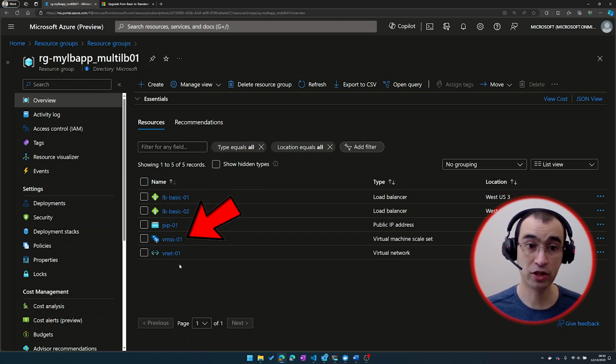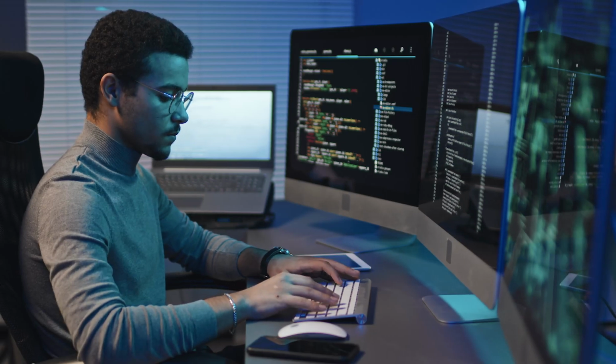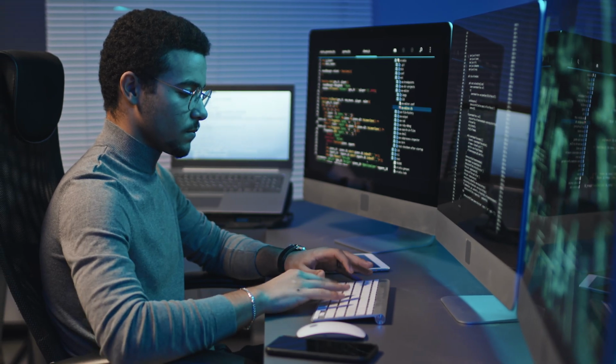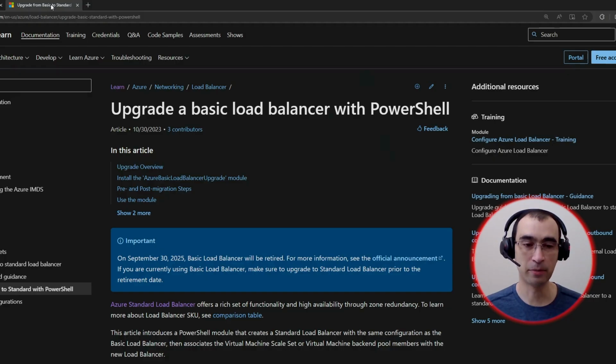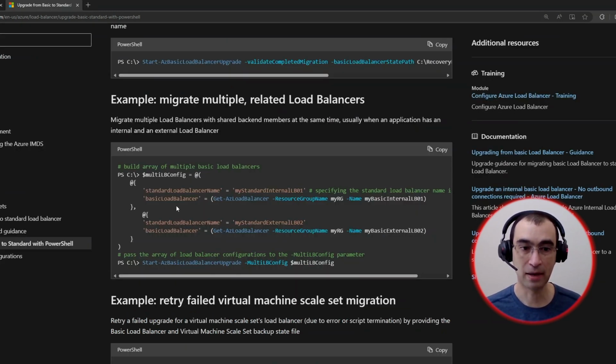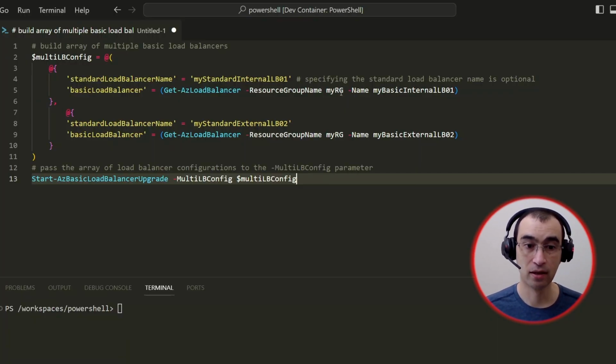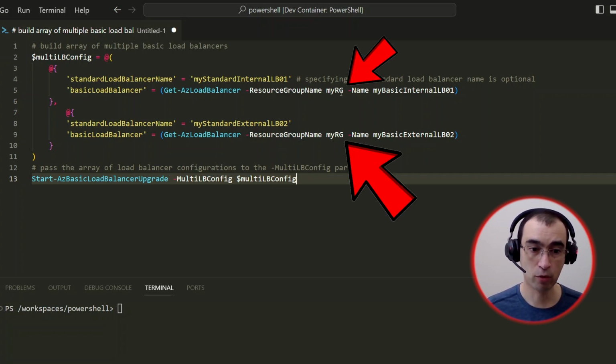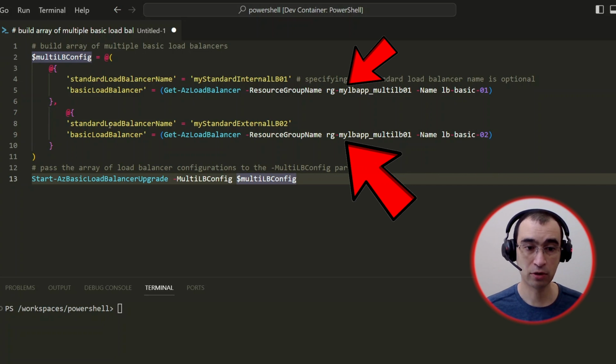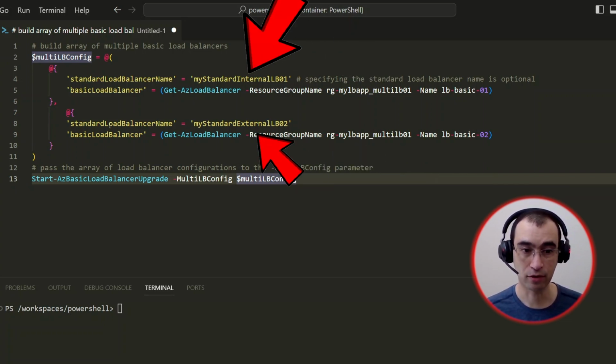resource, which is a VM scale set. We can handle this by passing an array of load balancers to the script. In the documentation, look for the example of migrating multiple related load balancers. Click here to copy the code and paste it somewhere you can edit, like VS Code. You need to change the resource group name. If you want to, optionally, you can change the standard load balancer name here and here.